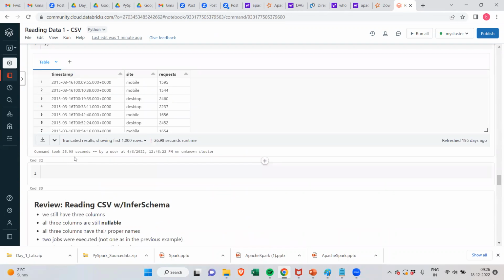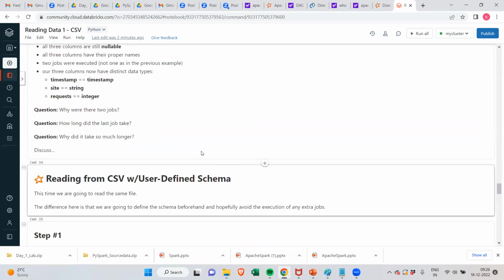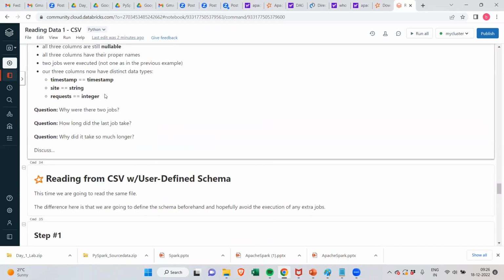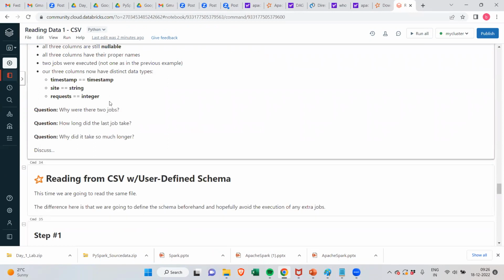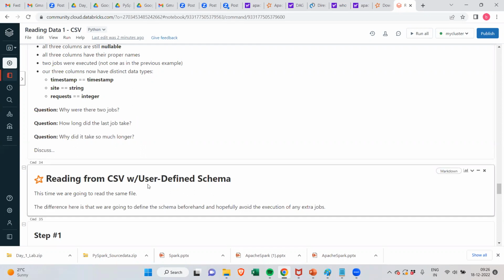So I can define that schema here. I think these notes are there; you can read them, because I think they have given why it took more time. Whatever I explained, the same is there. I told you why there were two jobs: one to return the data type, the second to scan the entire data set. As I said, inferring the schema itself uses one entire job.